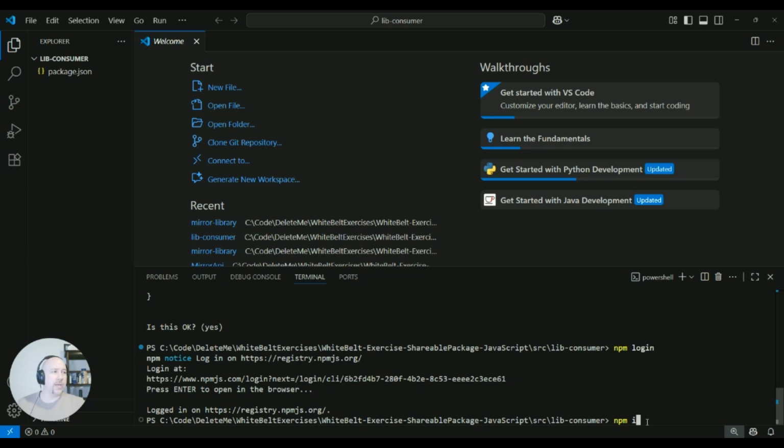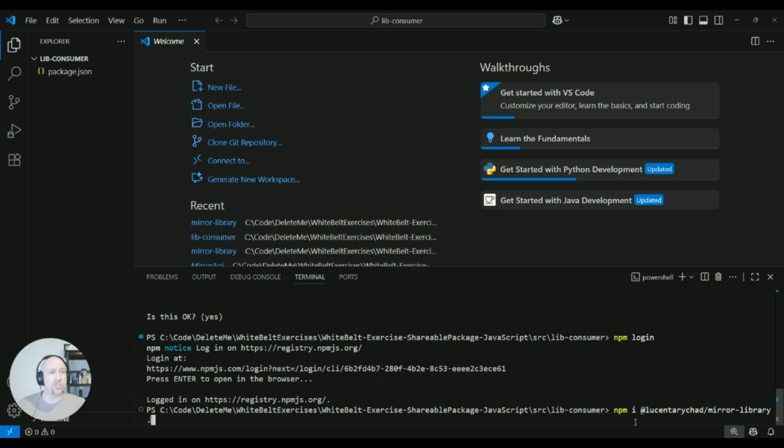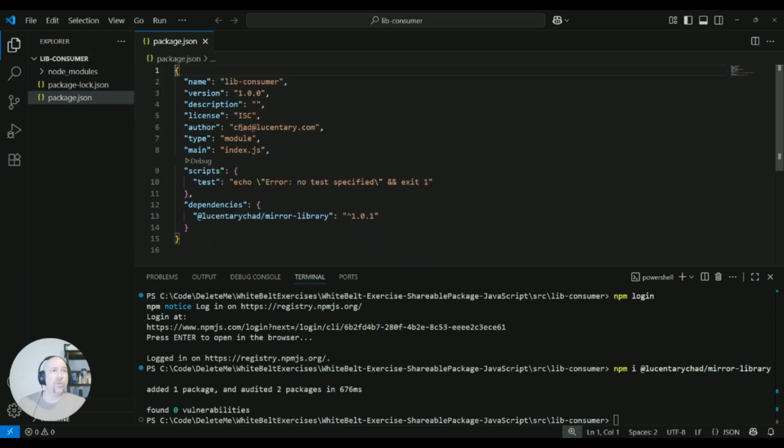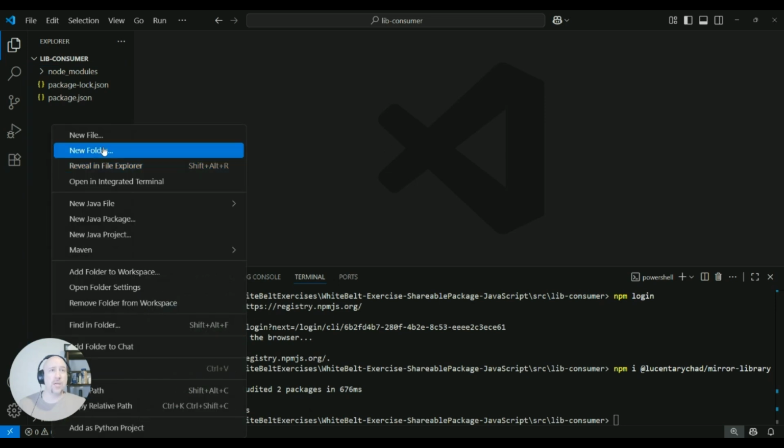So now I can run npm i and then the name of the package: @lucentarychad/mirror-library. I can do a specific version, or if I leave the version off, it should give me the latest. So we'll go ahead and install this. It has added that package to my project. And we can see that under dependencies, it shows my library that I published, and now I can use it in this project. So we'll add a new file.